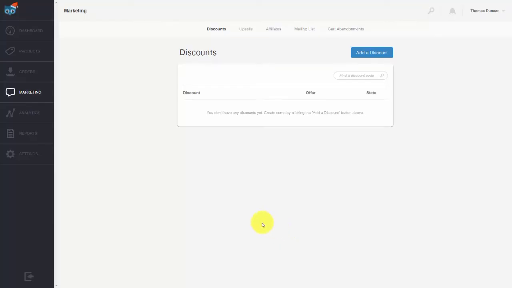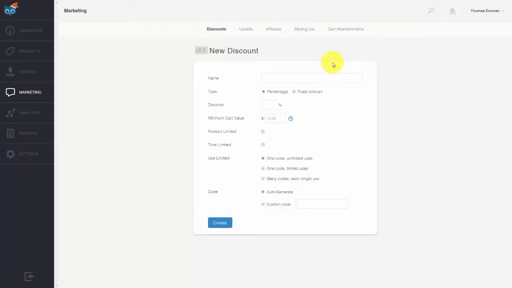In this video, we are going to add a coupon to one of our products. Come inside of your dashboard, come to the left side menu and click Marketing. On this screen, go to the Discounts tab. All you need to do is click the Add a Discount button. Then you're going to create the discount. You'll decide on a percentage or a fixed amount.